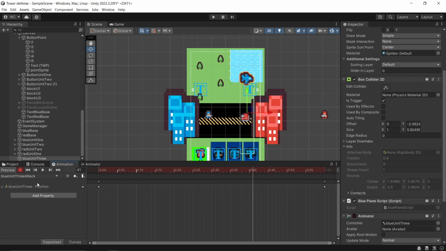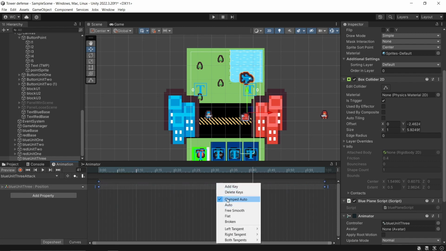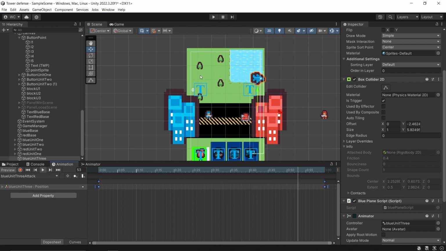Perfect. Now another thing we're going to do, so deselect the red button here. Drag a box from the starting one all the way to the end one, and we're going to right click on that. Instead of clamped auto, we're just going to set it to regular auto. Okay, awesome. Basically that's just going to make it disappear once it gets there and reappear here.